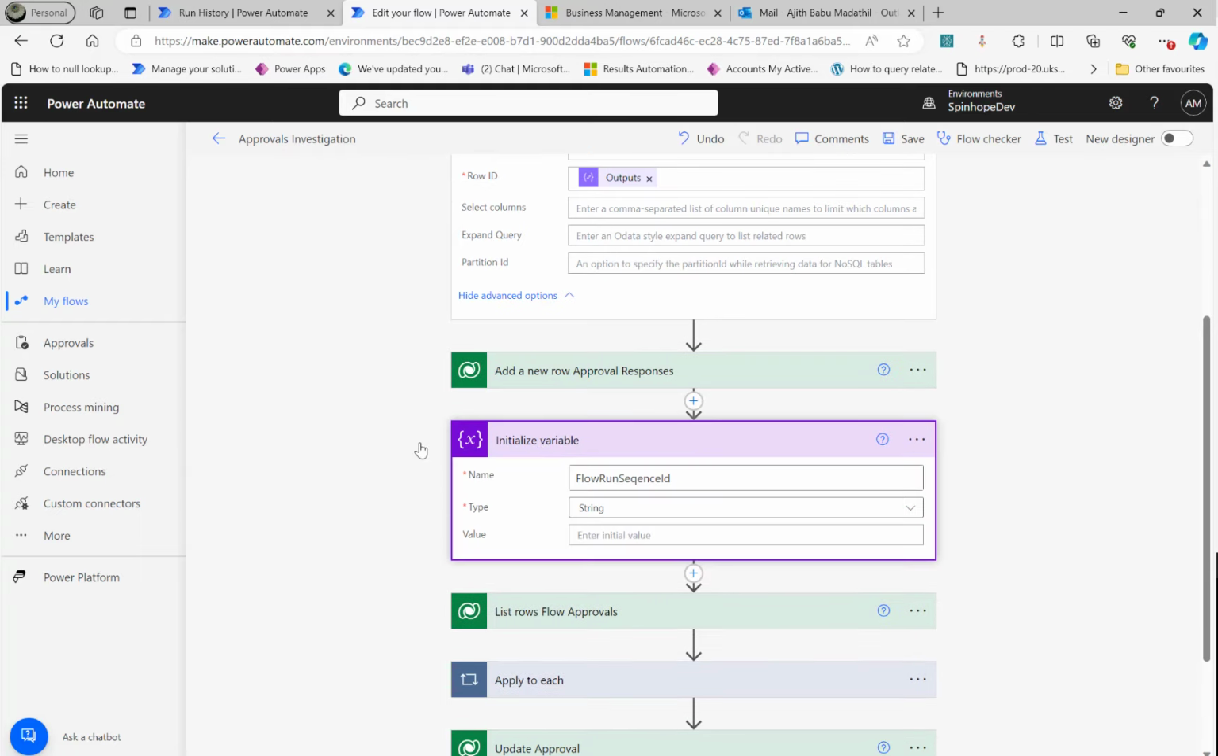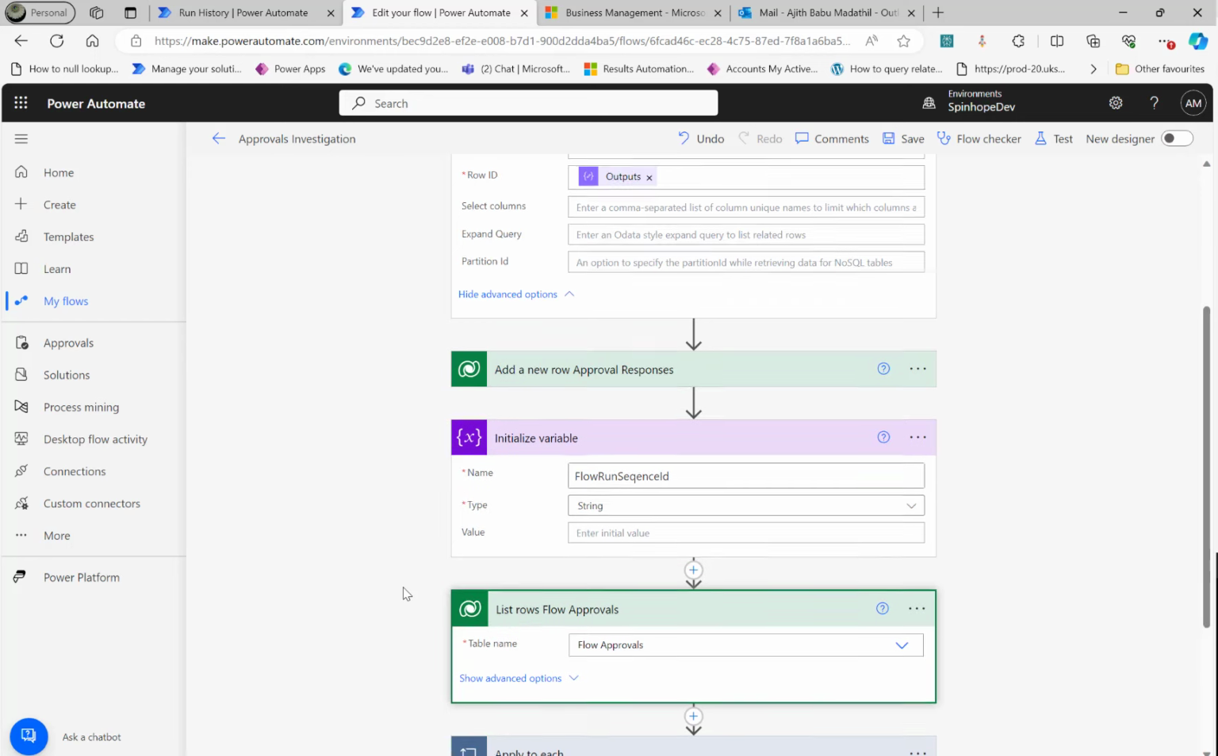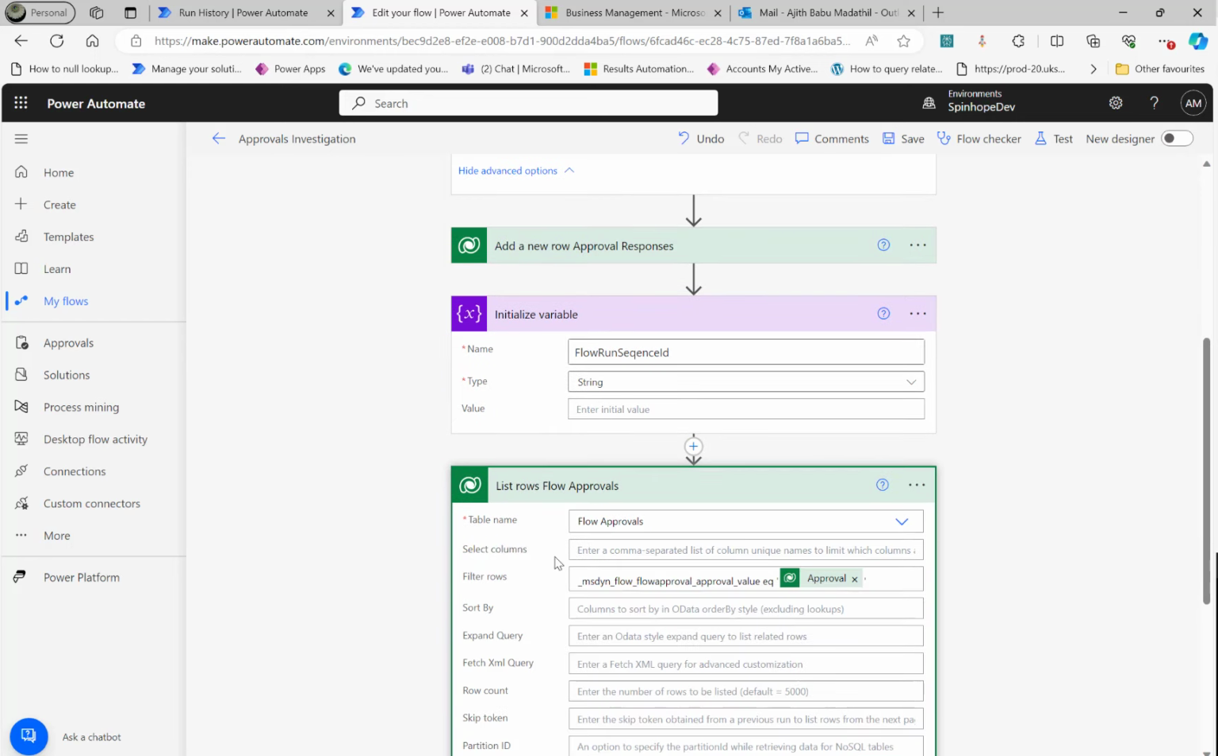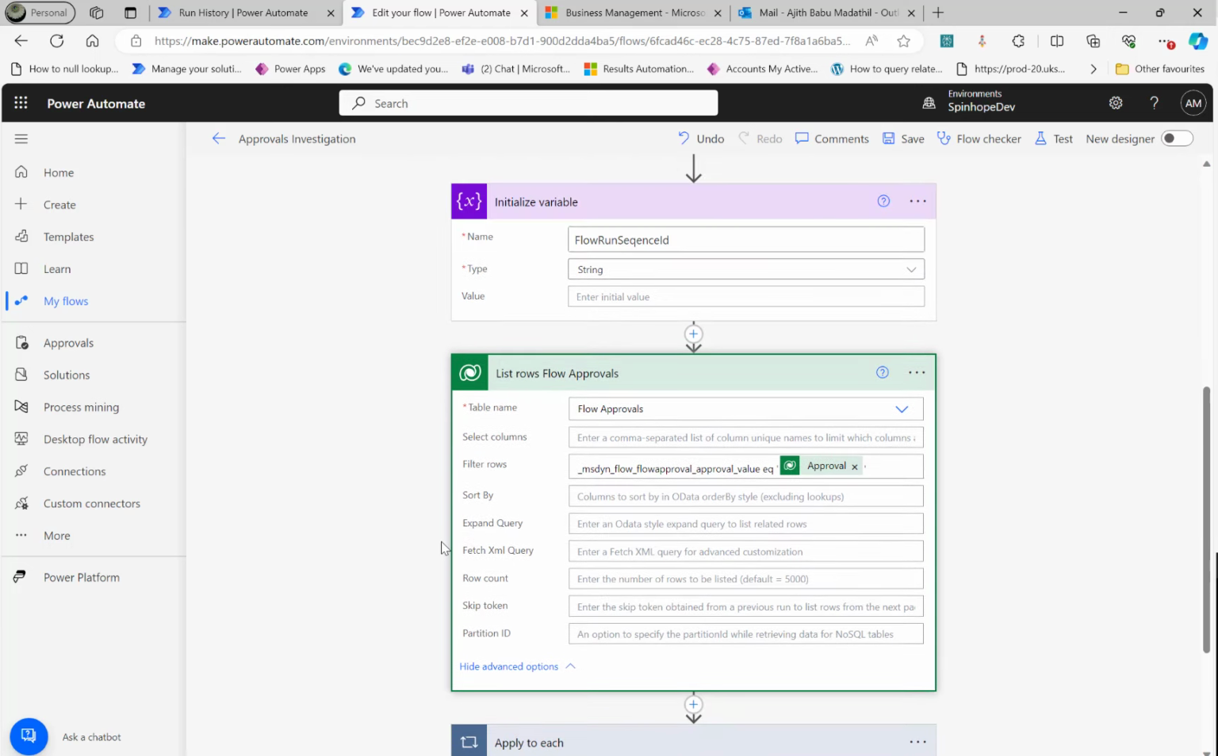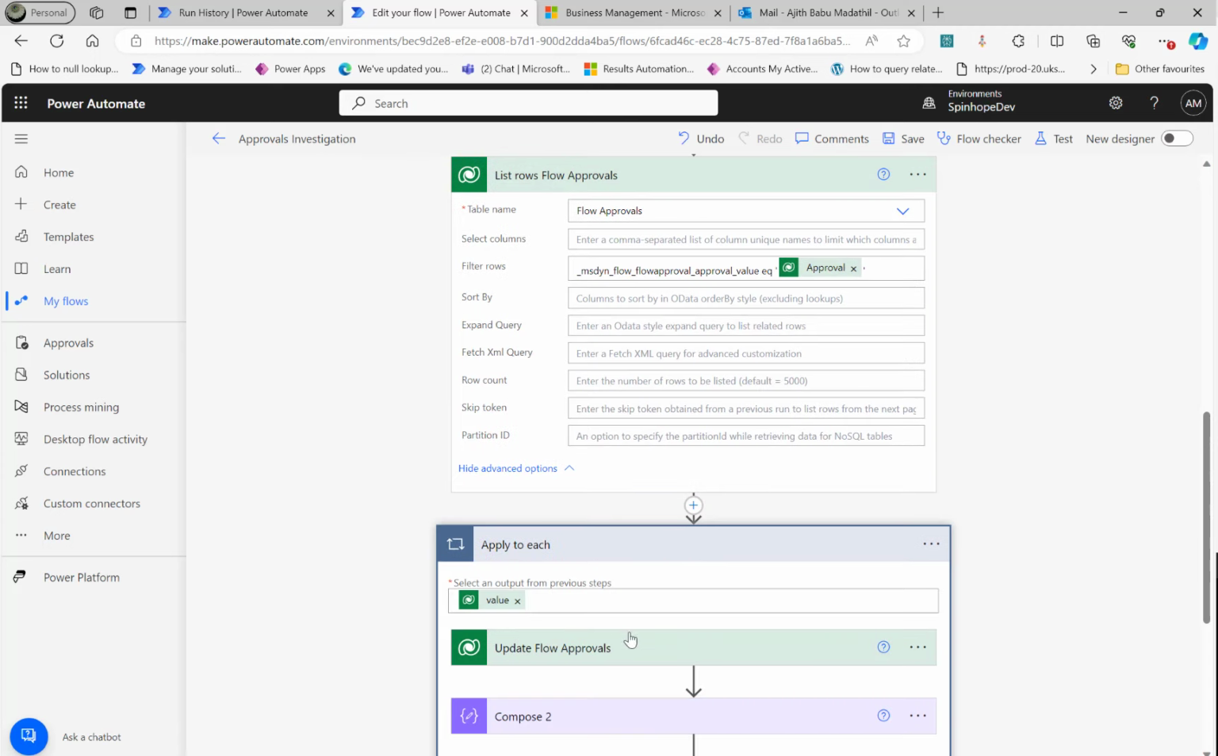The next thing we need here is a flow run sequence ID. Okay, I'll come back to why we need that. The next step is list rows of the flow approvals. For that, I'm going to the flow approval table which I showed you earlier, and I'm filtering using underscore msdyn underscore flow approval value is equal to approval. That means we can get the relevant record. There are two records, remember that. That's the reason it is under the apply to each.